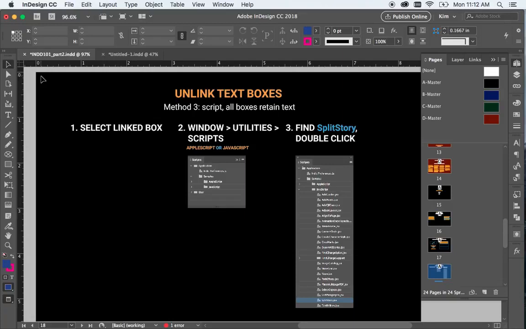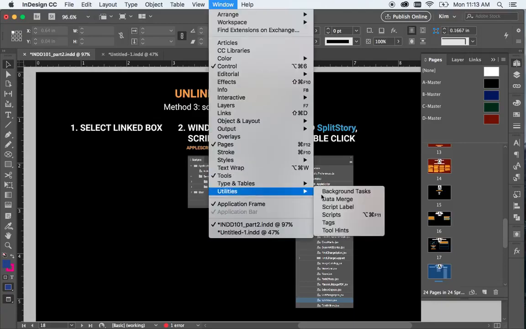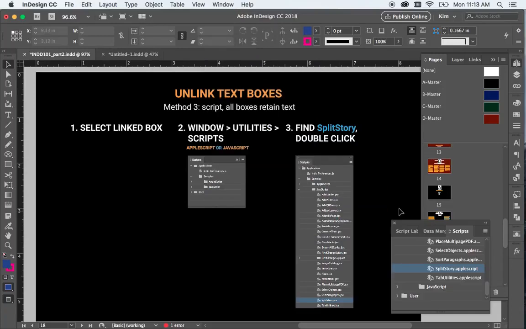But as soon as we started editing them, things started jumping between text boxes. So our freelancer found this script that I have found super handy, and it seems intimidating and it really isn't. So under Window, Utilities, Scripts. First time you open this, it will probably look like this. So under Application, go to either AppleScript or JavaScript. I haven't found a difference between the two, at least in this particular case.